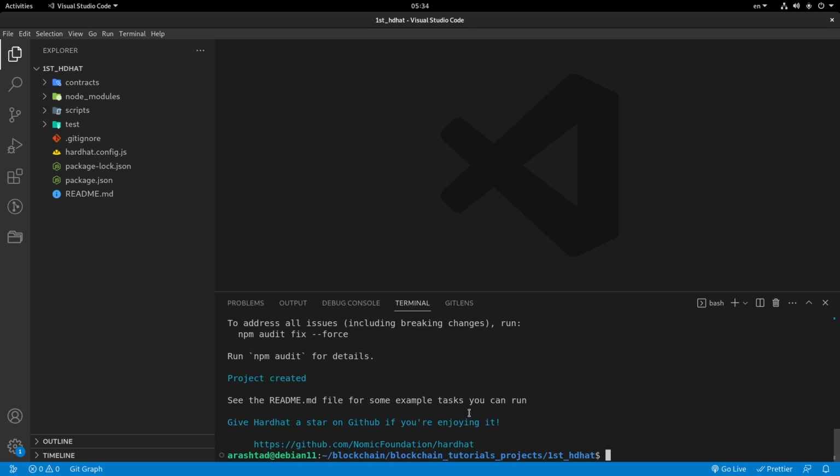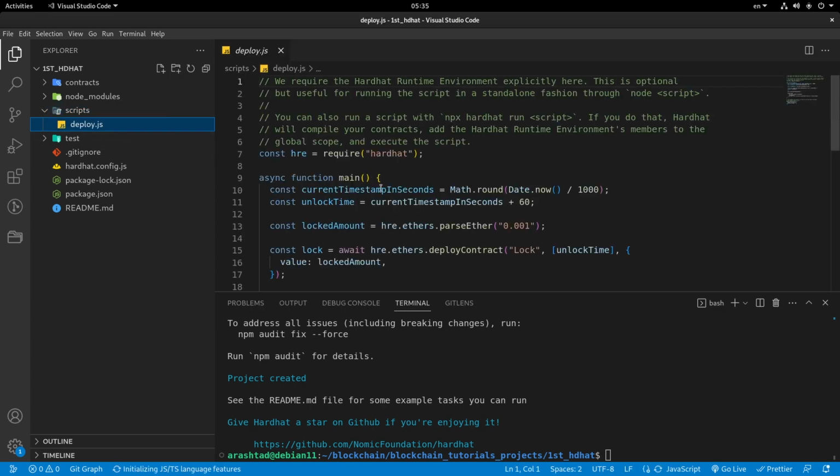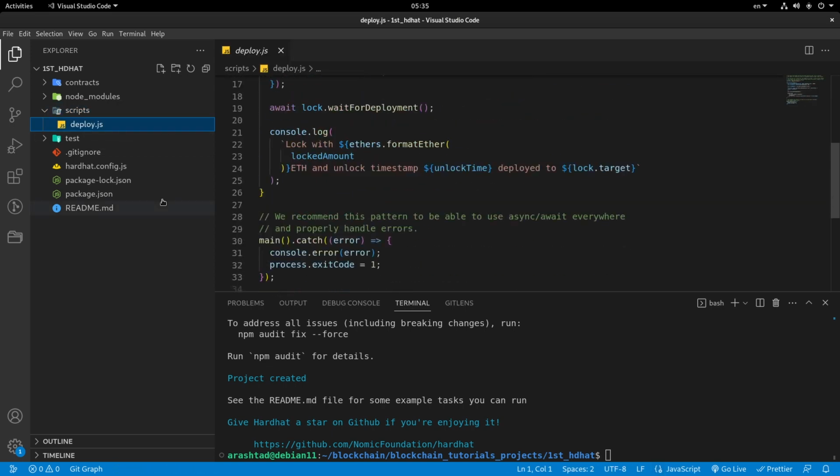Right now we can take a look at the project that has been created. We have a script containing the deploy.js code, which is ready for us for the sample smart contract that has been placed in the contracts folder.